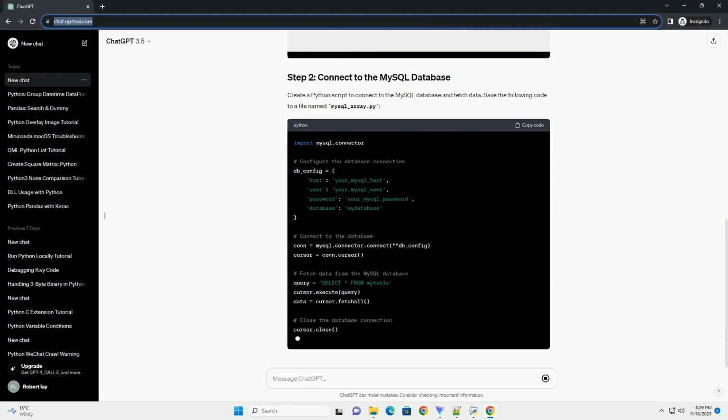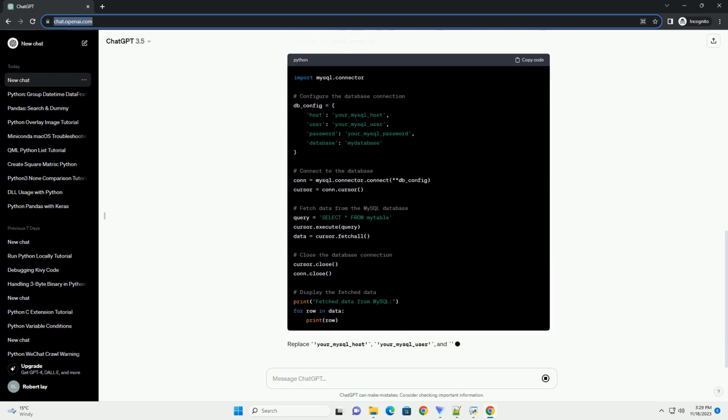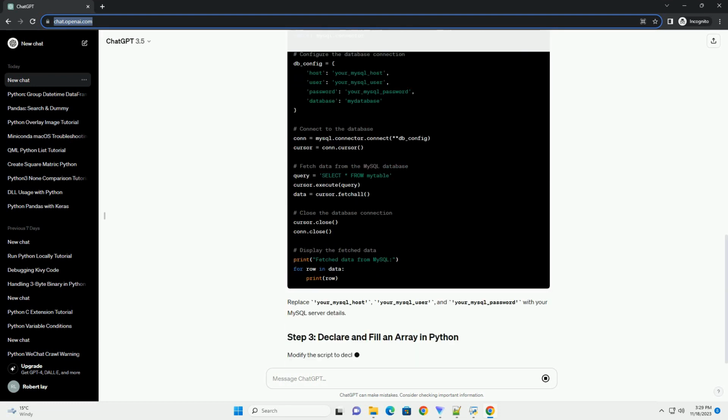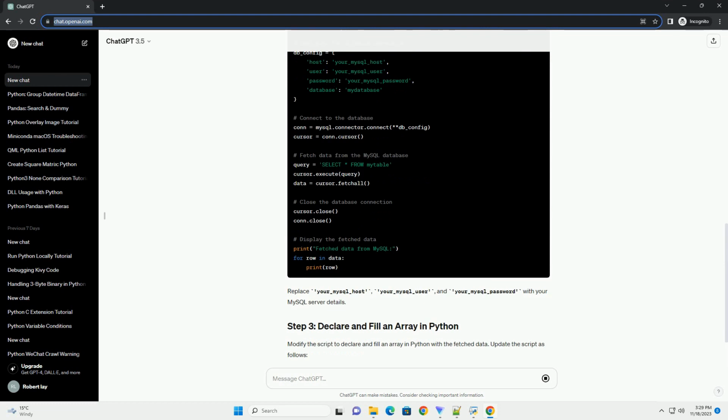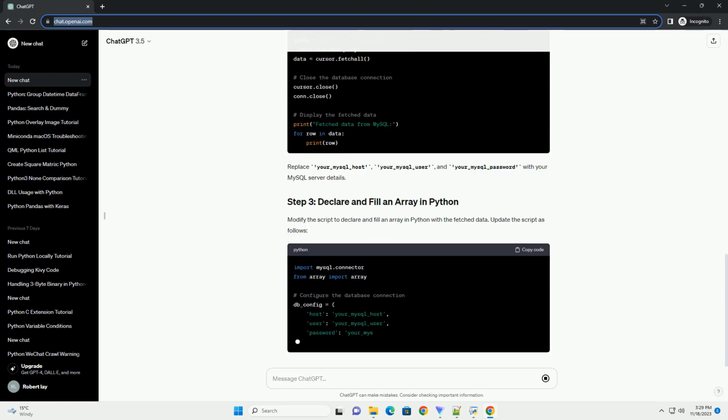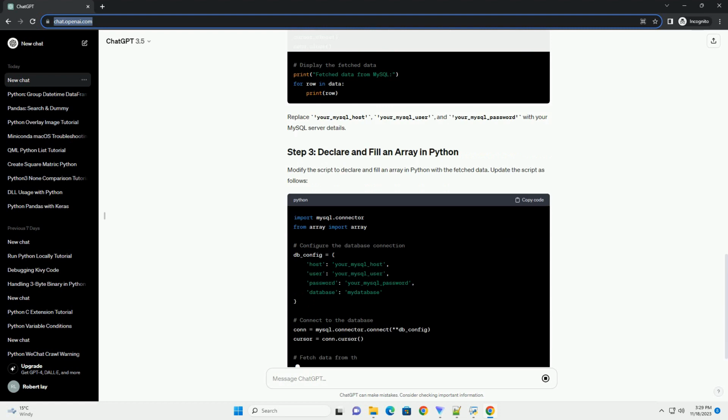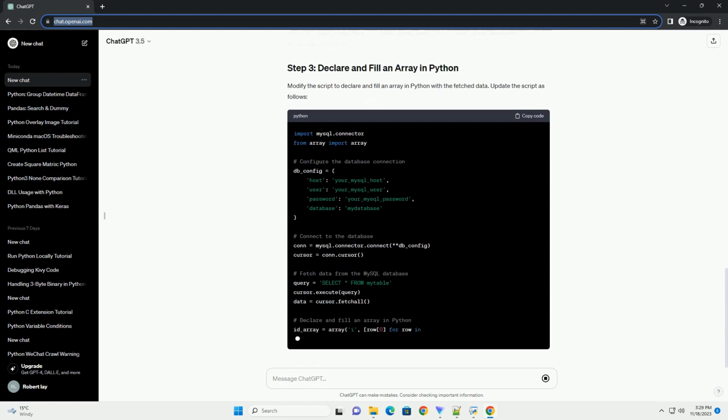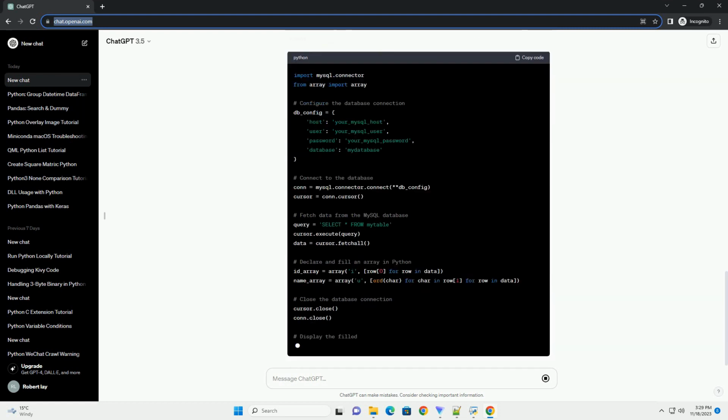MySQL database installed and running. mysql-connector library installed. You can install it using the following command. Create a MySQL database and a table with sample data for this tutorial.